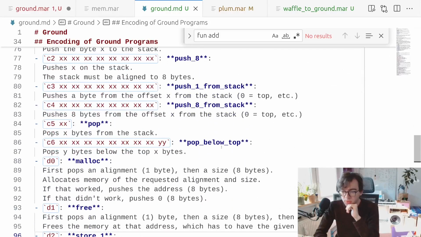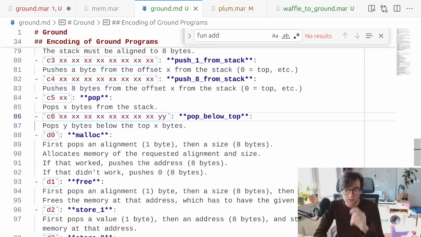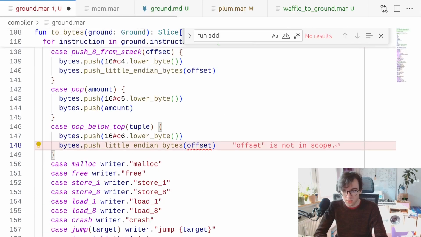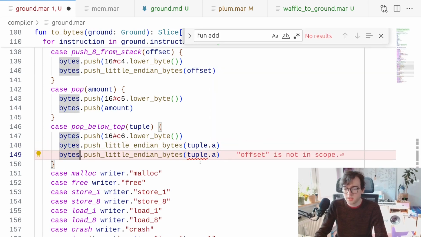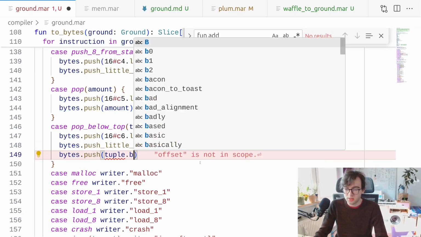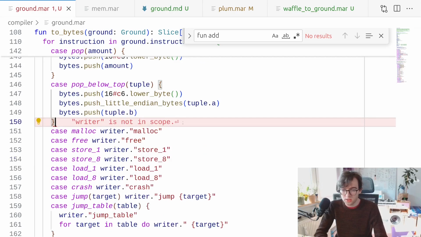Push, pop, pop below top. First has the amount of bytes to skip, and then the bytes. Okay, so the bytes to skip would be tuple A. I should probably type that at some point instead of just having a tuple with A and B.